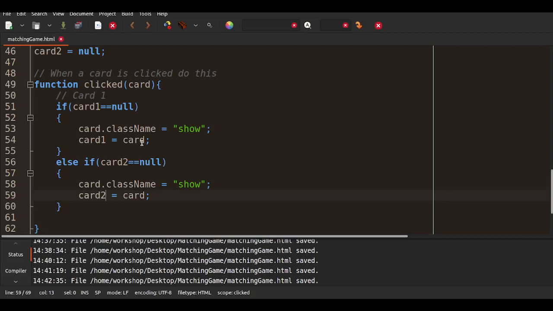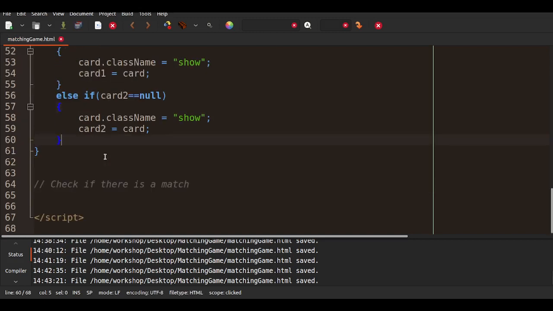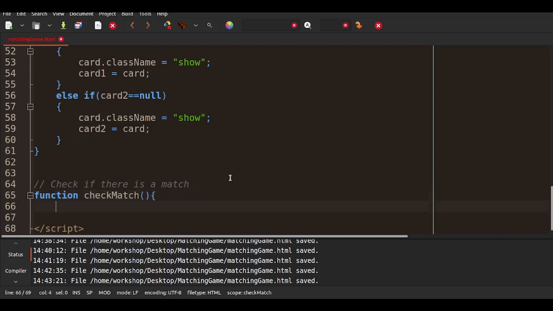Now this is where we need to check and see if there's a match. And to do this, I'm going to put this into a separate function. That's why it says here, check if there is a match. So I'm going to make a function and call it checkMatch. I don't need to put anything in there this time. I'm going to leave that blank.